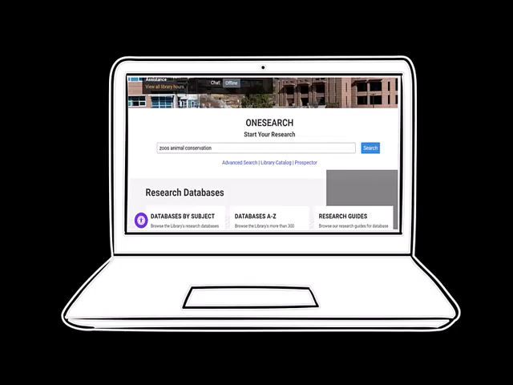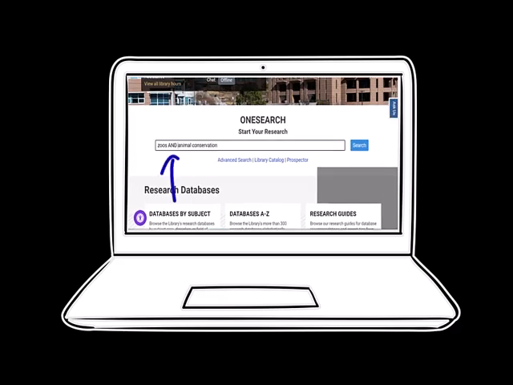Now we're going to put those words together. Unlike Google, which places an invisible "and" between all your keywords, in many library databases like OneSearch, you must add the word "and" between your keywords. We'll need to change zoos animal conservation to zoos and animal conservation. So we're done, right? Not so fast.